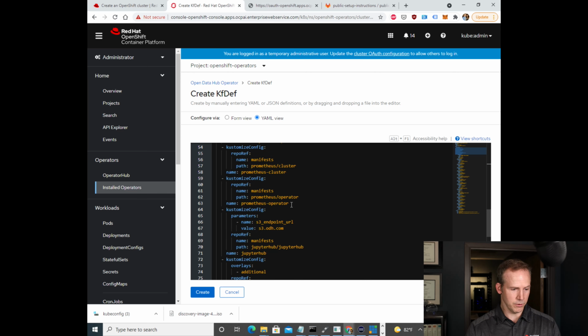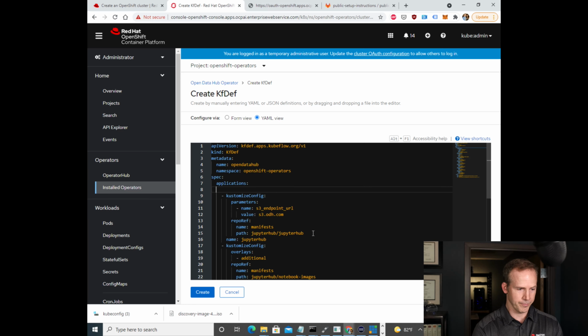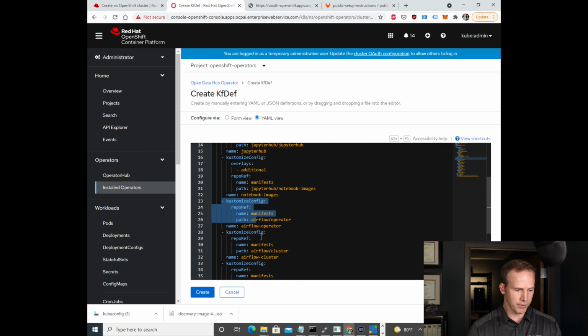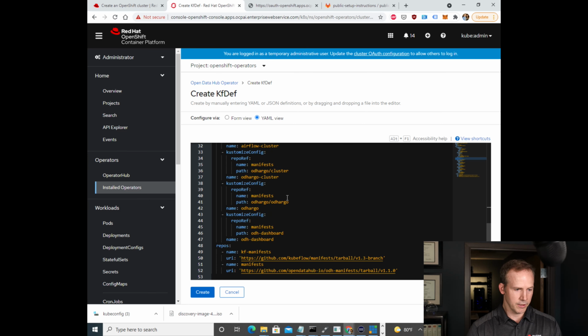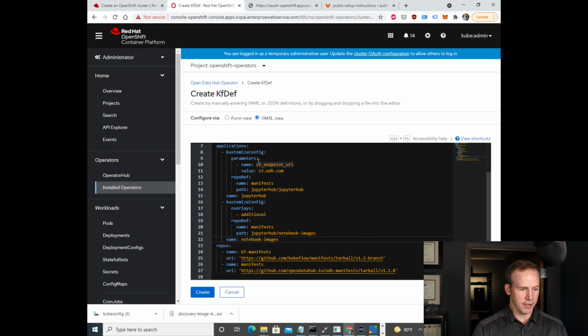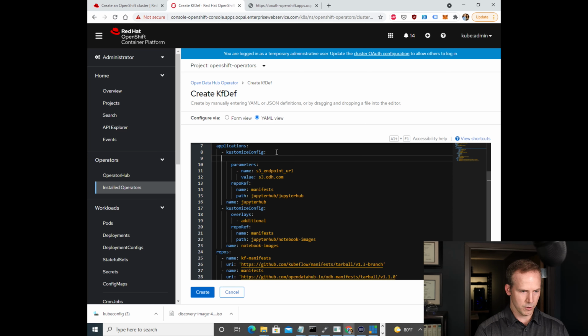And I'm going to take this out. And I'll leave that, but I will take out Airflow. And the ODH dashboard. I'm going to take all of that out. Okay, now go back to my instructions, and I want to make this section look like this and take advantage of the storage class that we have access to. All right, that goes under Overlays.